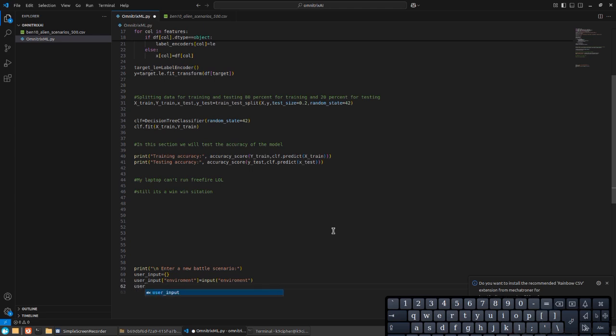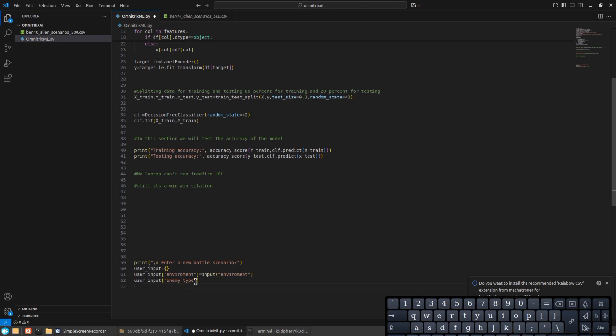User input in the environment column. I will take the input. Here I will just give a string of environment. Then another user input, let's go for enemy threat, enemy level, enemy type, and I will double quote it and get another input from the user of the enemy type. Let's just input double quotes and enemy type.